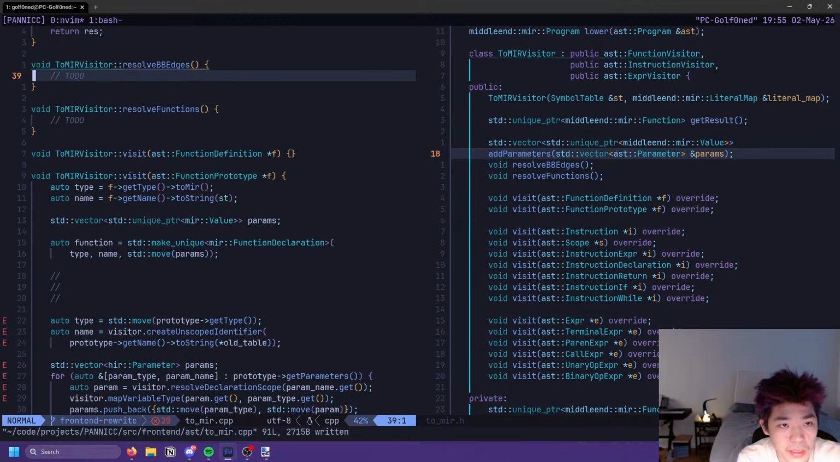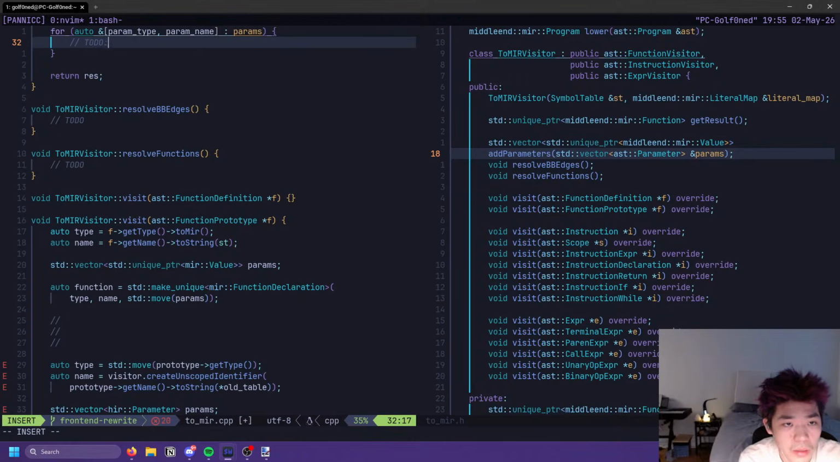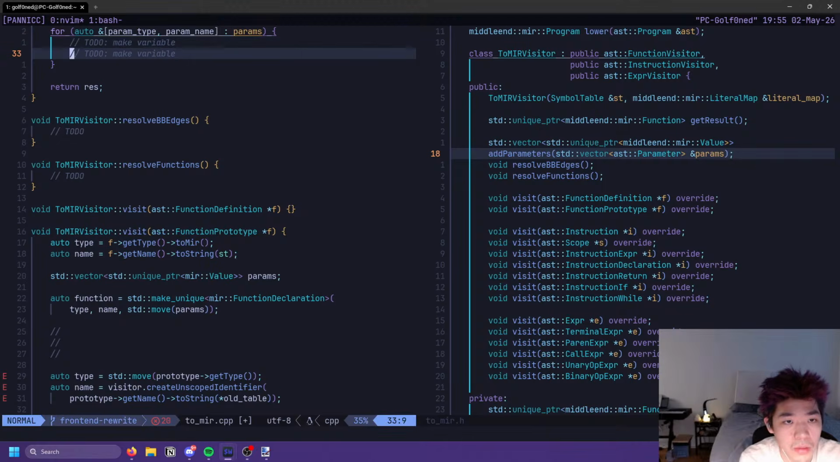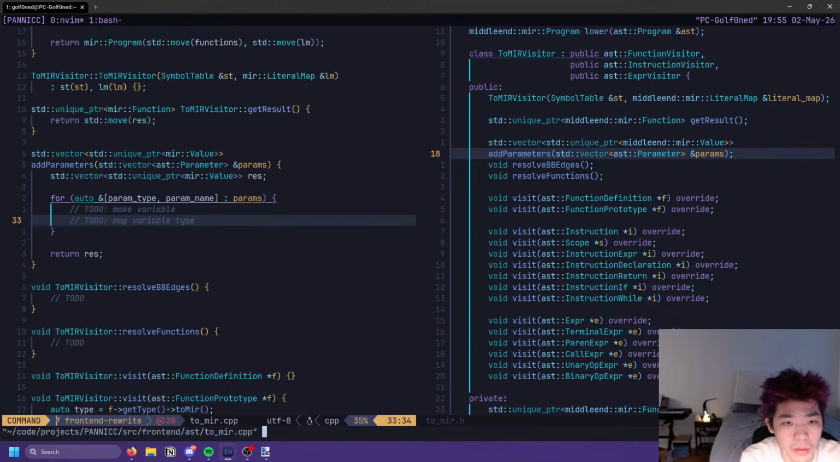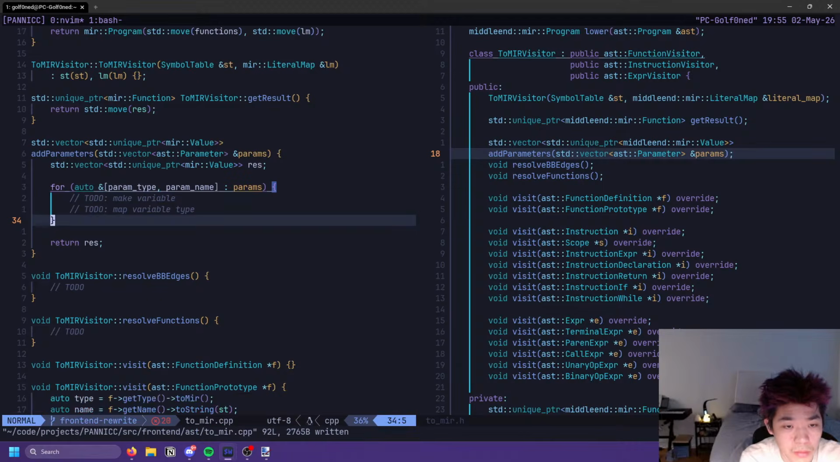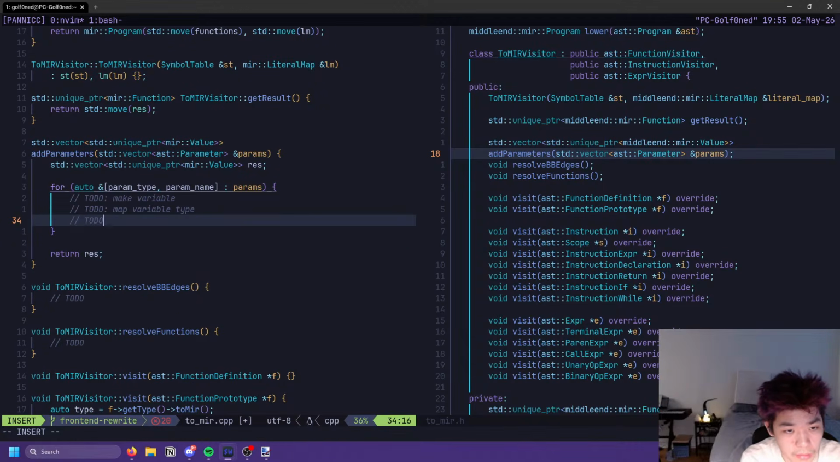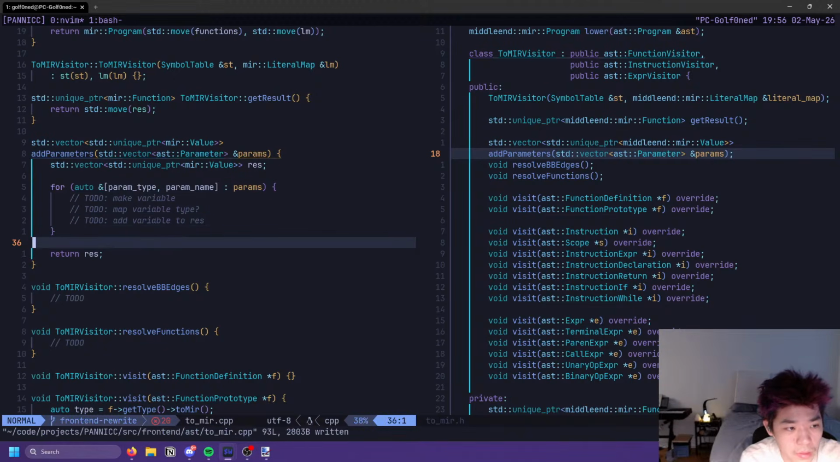So I guess we want to make variable, map variable type, maybe. Then add variable to res.